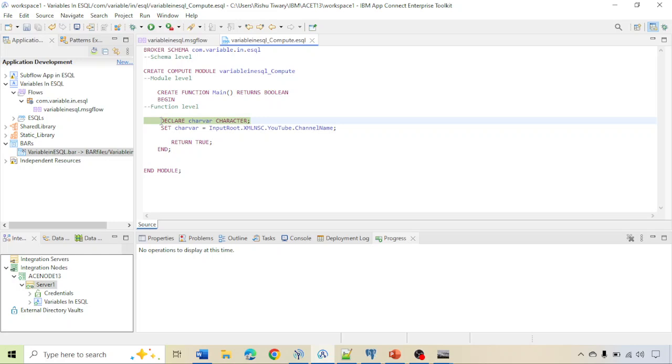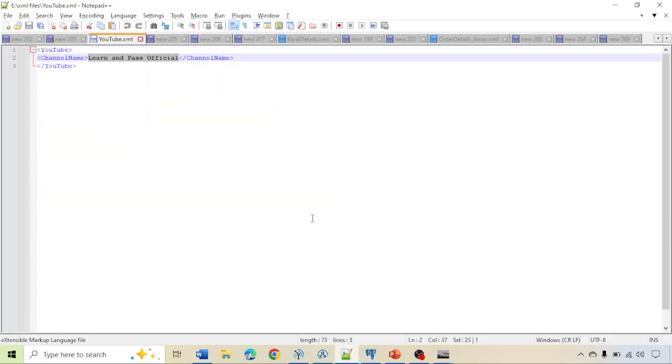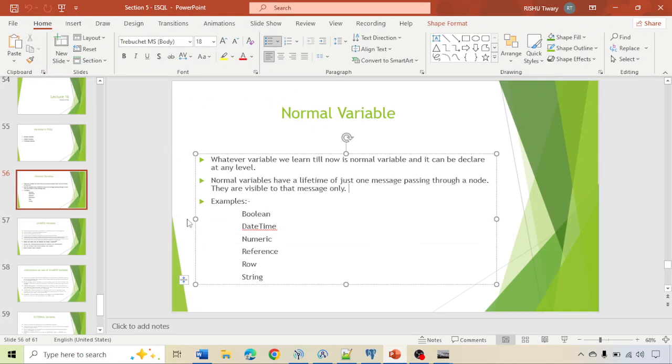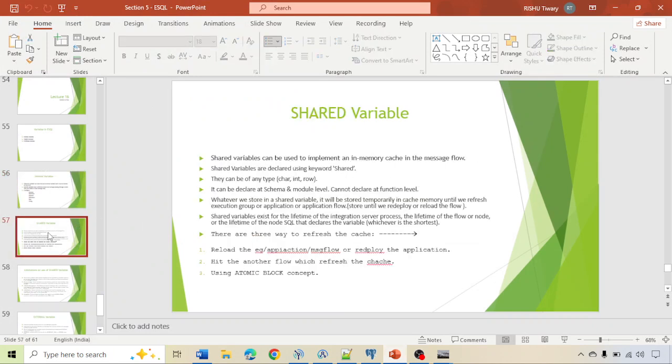So till now we have seen the normal variable, although it was not necessary to explain the normal variable, because we have already seen this variable in very much detail. But I was thinking to explain you a little bit about the normal variable. So I tried to explain you, and I hope you have understood it. Okay. Now let's move to the next variable, that is the shared variable.